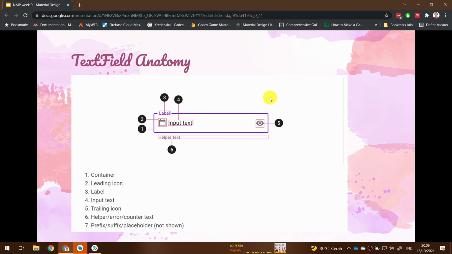So this is the anatomy of a text field. The first one is the container itself, and optionally you may have a leading icon, and then we have a label, the input text itself, and optionally we can also have a trailing icon. The sixth is also optional, the helper or error or the counter text if necessary.